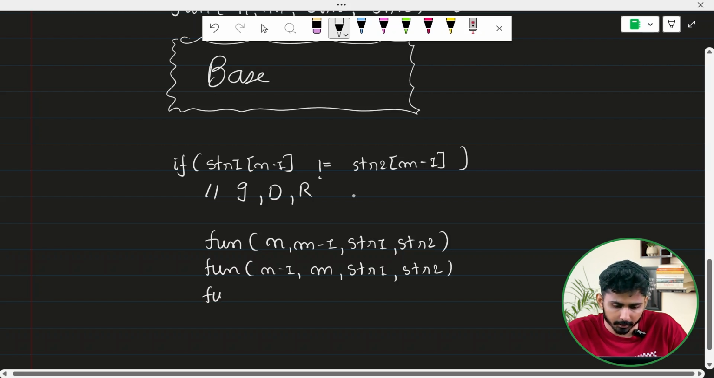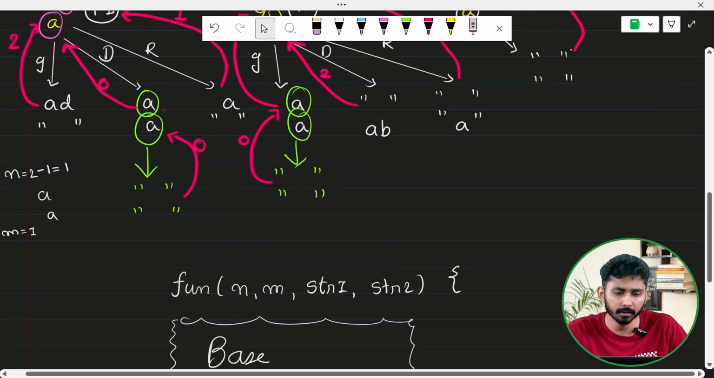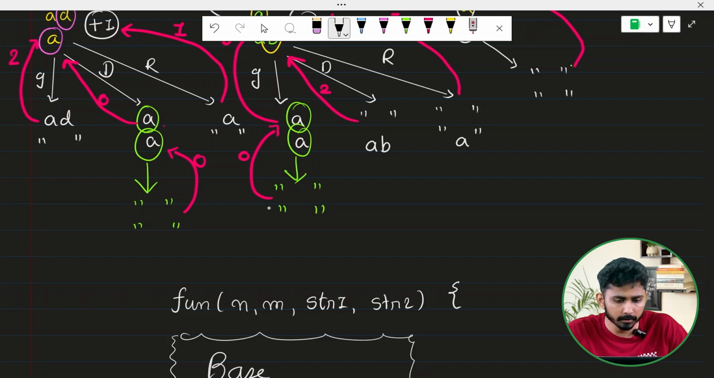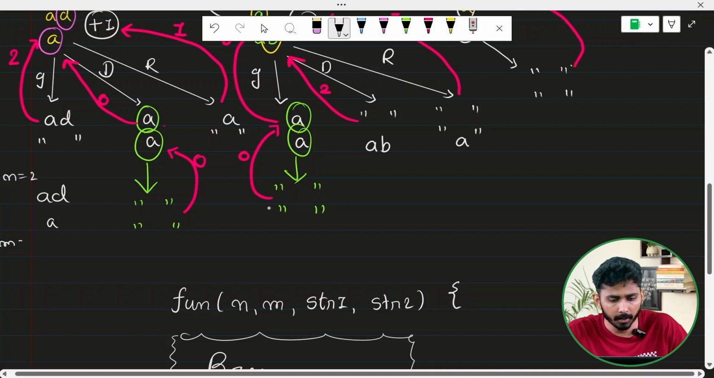Now the replacement operation. So what happens in replacement? Let's see a scenario of replacement. So let's say AD was there and A was there. N equals 2 and M equals 1. Last two characters not same. So I thought about replacing the last character of S1. So I'll be replacing with A.